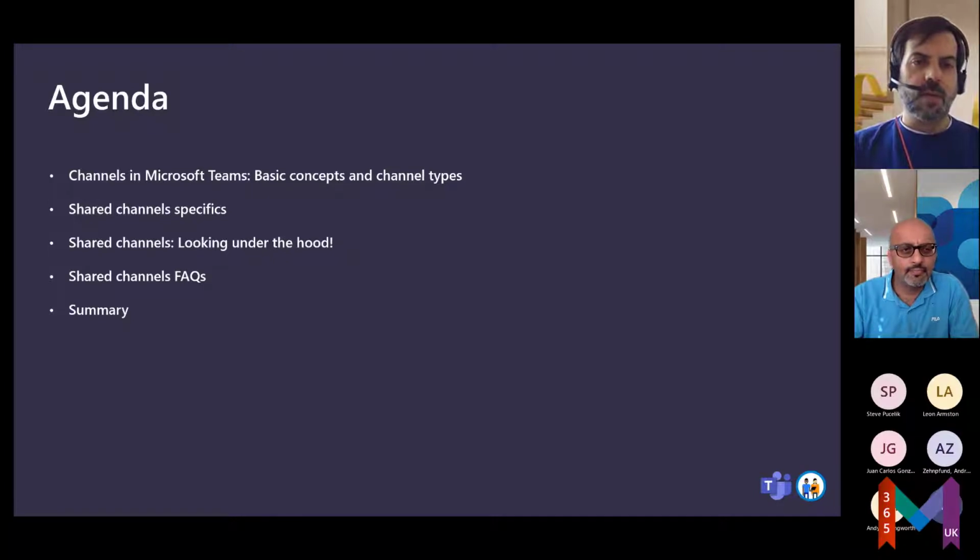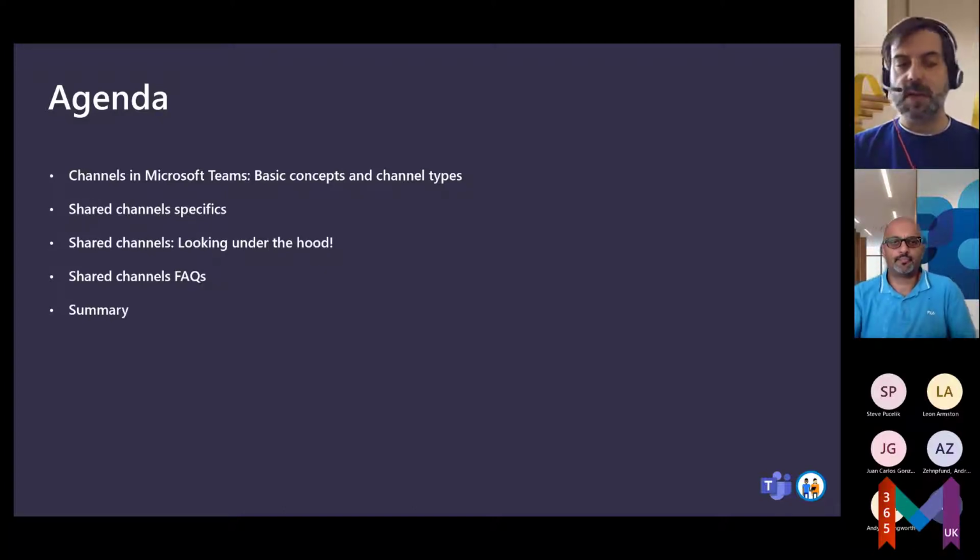So this is the agenda. We are going to talk about basic concepts when talking about channels in Microsoft Teams. As Chirag said, we have shared channels, but before shared channels, we also have the standard channels and private ones. This is not very new for all the people that are working around Microsoft Teams. And then, of course, we will be talking specifically about shared channels and some themes that are behind the scenes making everything work as it should, and some important tips you should know when working with shared channels. And of course, a small summary of the session.